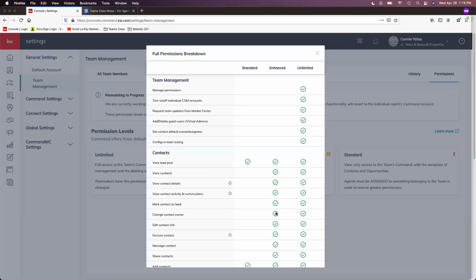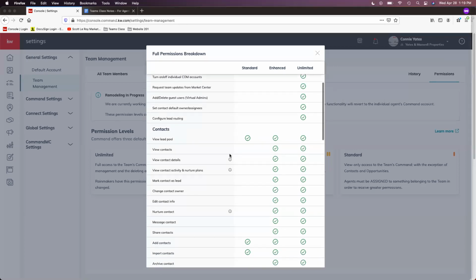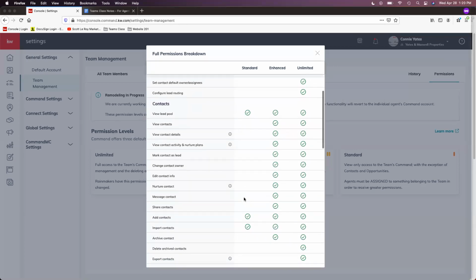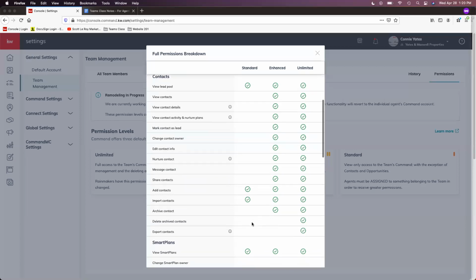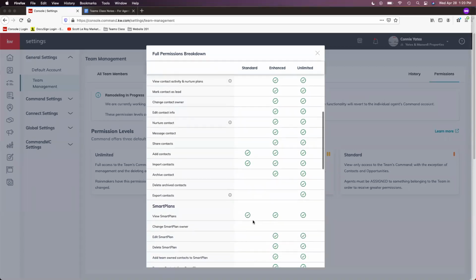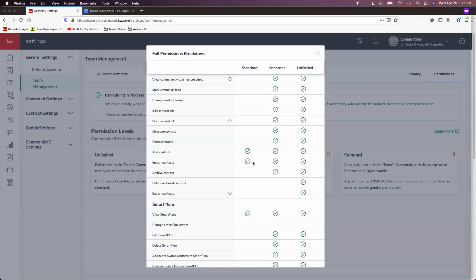I also hyperlinked it right on that notes list for you, just in case you don't have access to this section. It's also in there. But you'll see it just breaks everything down, what people will have access to under management, contacts. You'll notice standard does not have a lot of access as far as importing contacts. So it will let them import.